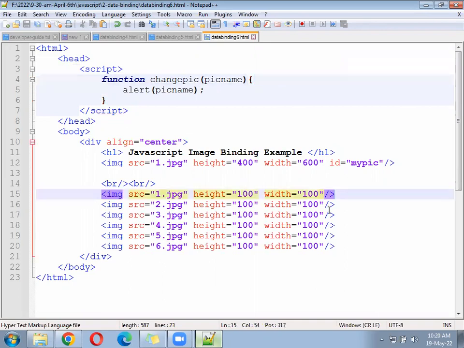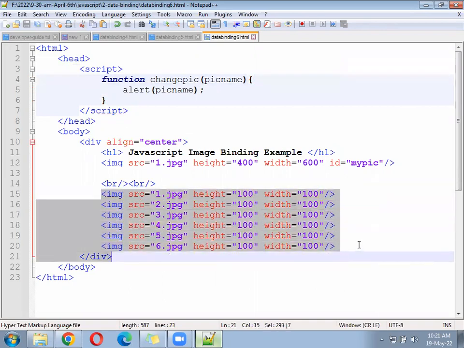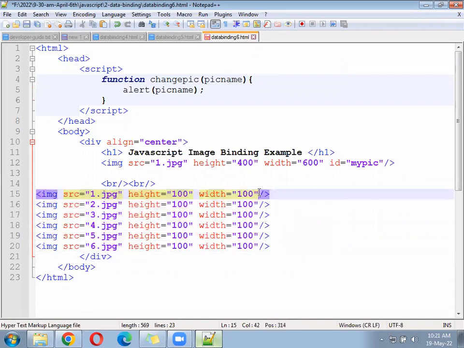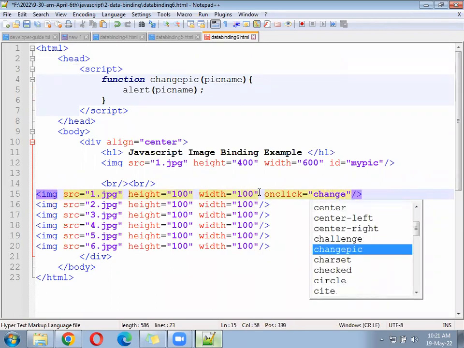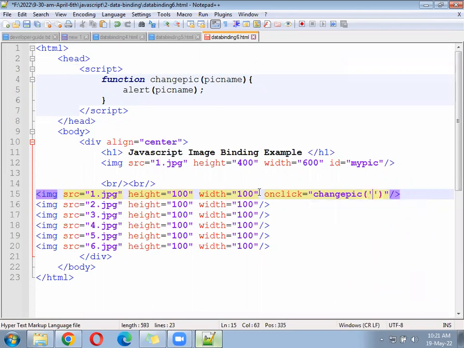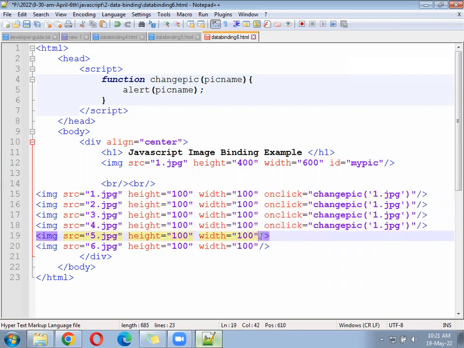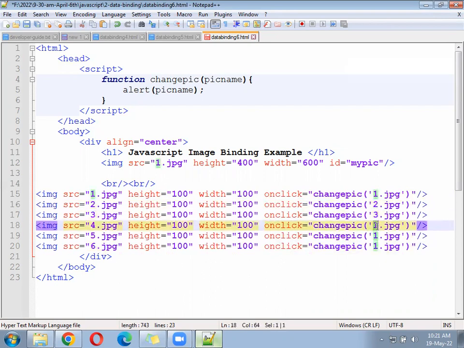Now go here, onclick. On click of each photo, call the same function. onclick equal to calling changePic. Inside that, in single quotes, call 1.jpg. Here also onclick, 2.jpg, 3, 4, 5, then 6. In single quotes, write properly.